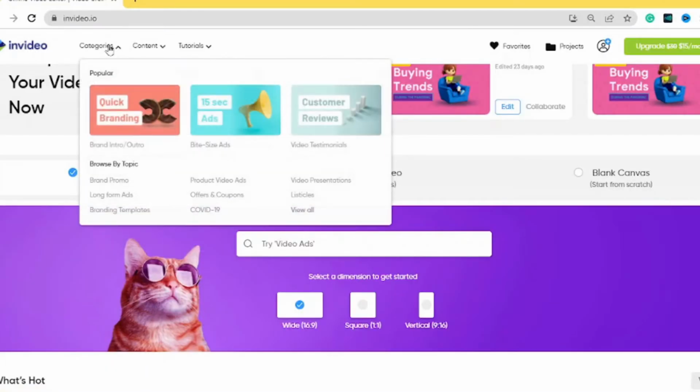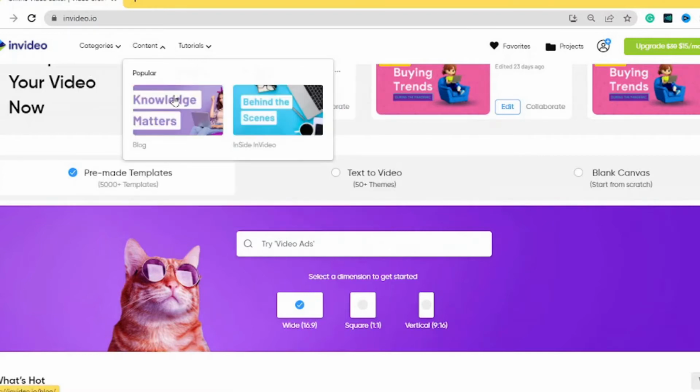Now right here, they have a bunch of categories available. You can choose either to go for a specific template, or you can simply hit view all and you should see all templates. Next is the content icon right here, where you can visit the Invideo blog, and this one here is the medium.com blog for Invideo, which you can also read and learn about Invideo.